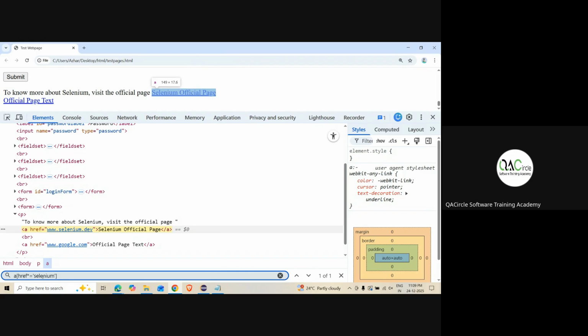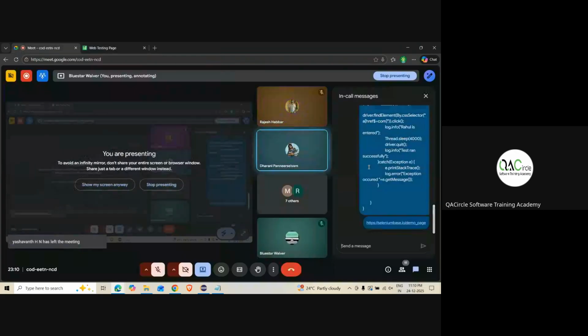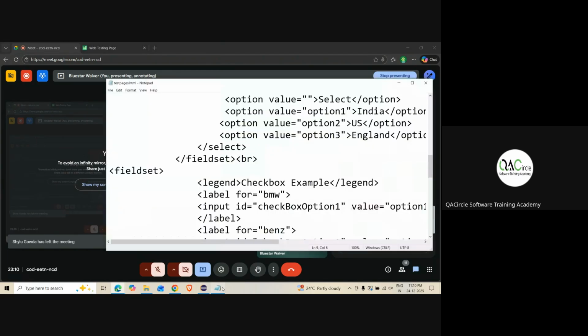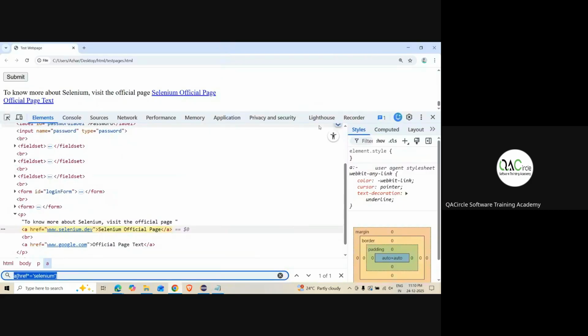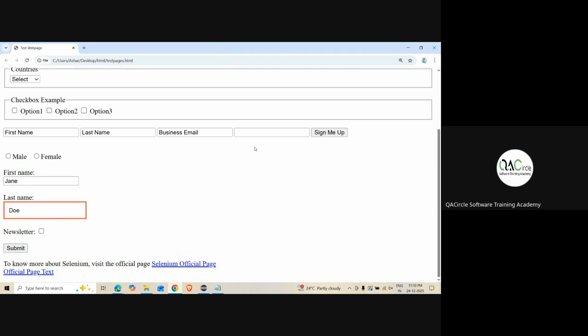Easy, guys. Understood? This was asked by Dharni, right? So let me add it here also. In the program I have not added it, but try to use this and try to manipulate this page, guys. This is our test page. You can do whatever you want. In future, I'll add the web tables also, so that you'll understand the advanced concepts of Selenium.